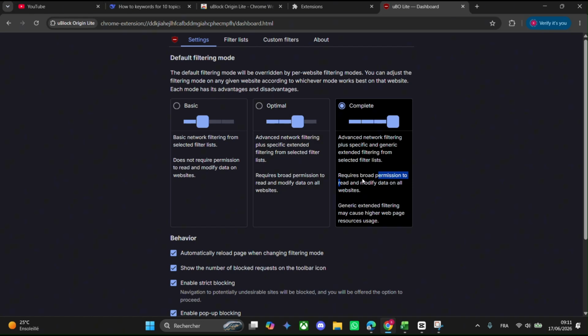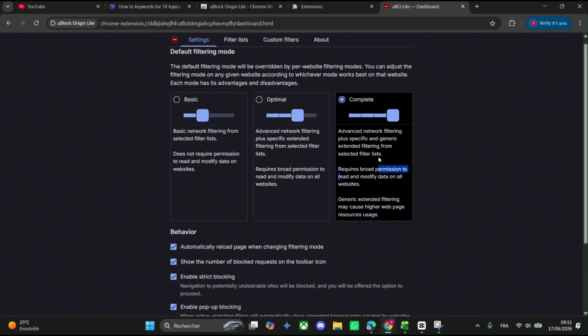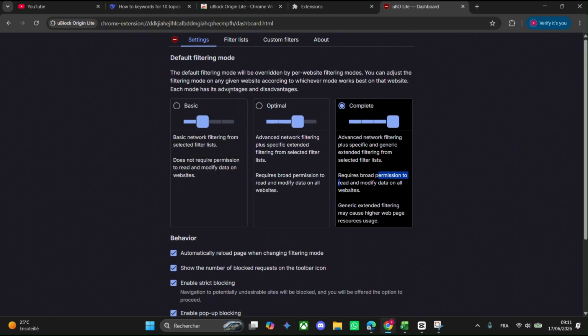This requires broad permission to read and modify data. This is the best filtering mode that you can choose in uBlock Origin to block all the resources. So this is pretty much it, guys.